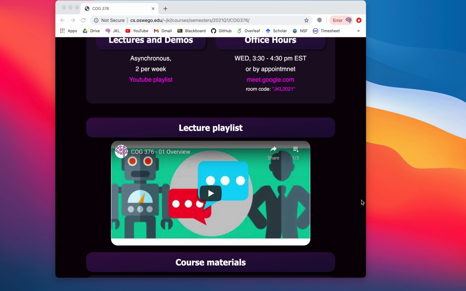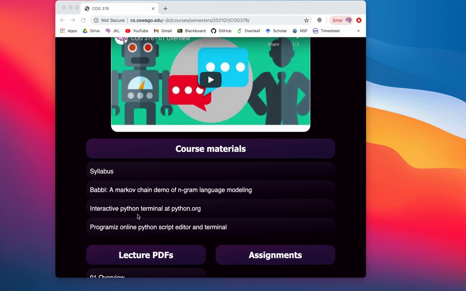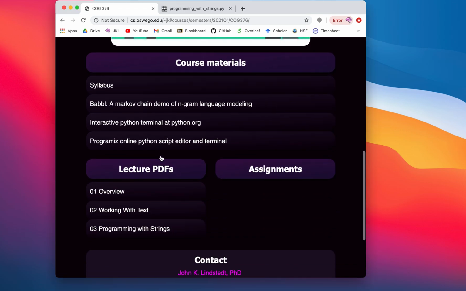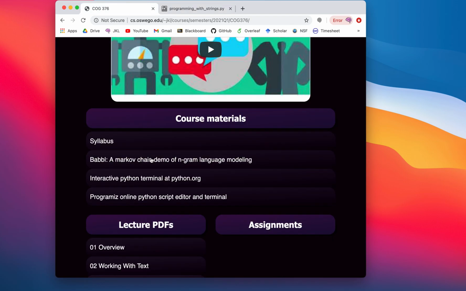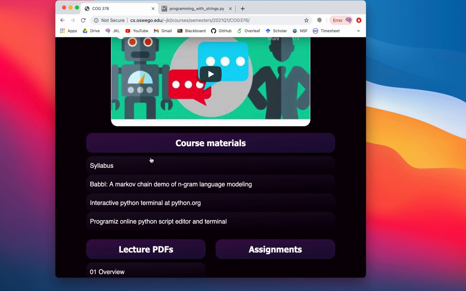Back to COG 376. Today we're going to continue our exploration of doing Python programming, and first we'll quickly recap what we did last time just to get up to speed. Open my PDF of that. Okay. But also we're going to step away from just playing around inside of a terminal and start to actually write a script.